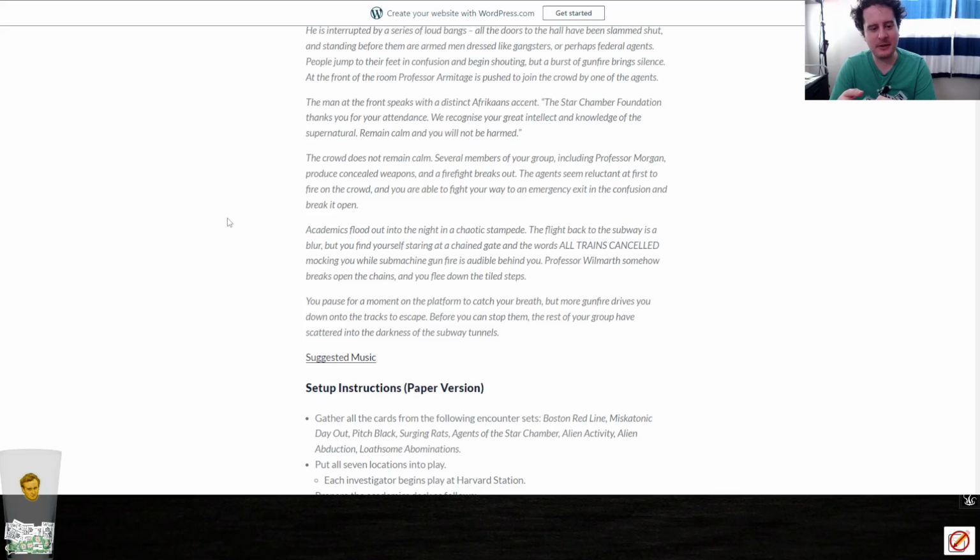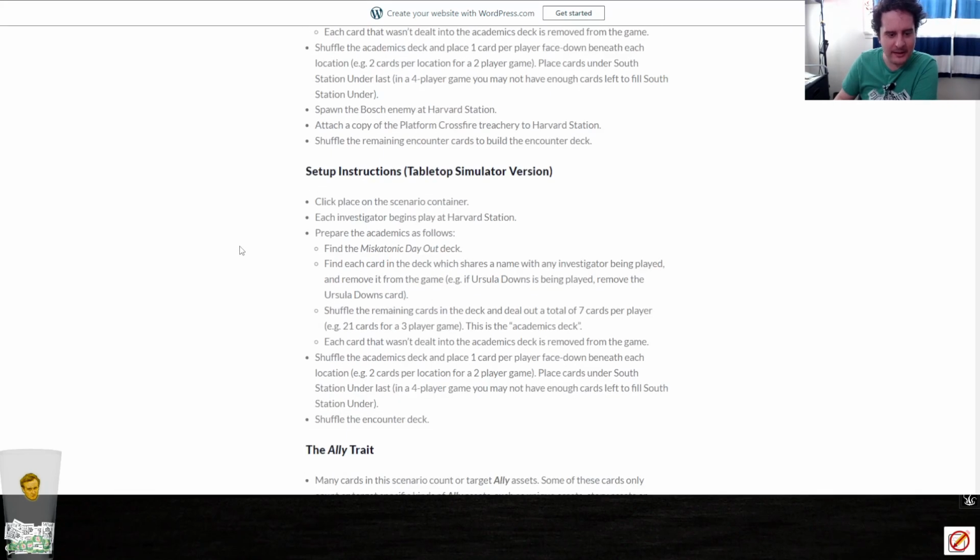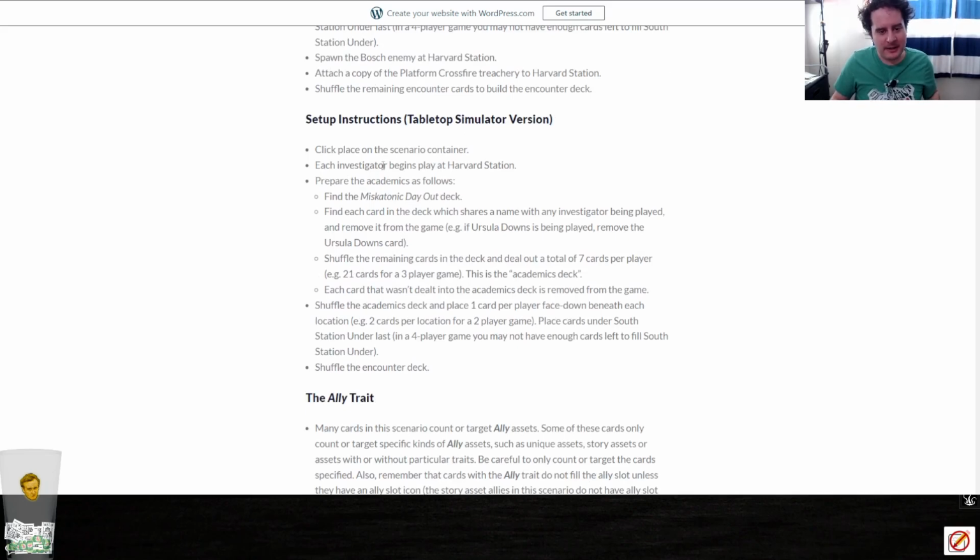The agents seem reluctant at first to fire on the crowd, and you're able to fight your way to an emergency exit in the confusion and break it open. Academics flood out into the night in a chaotic stampede. The flight back to the subway is a blur, but you find yourself staring at a chain gate and the words, all trains cancelled, mocking you, while submachine gun fire is inaudible behind you. Professor Wilmarth somehow breaks open the chains and you flee down the tiled steps. You pause for a moment on the platform to catch your breath, but more gunfire drives you down onto the tracks to escape. Before you can stop them, the rest of your group have scattered into the darkness of the subway tunnels.